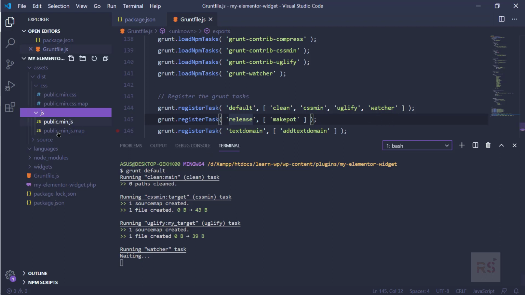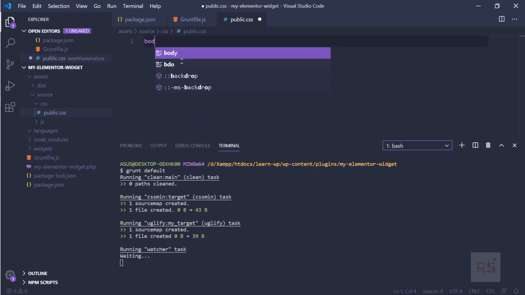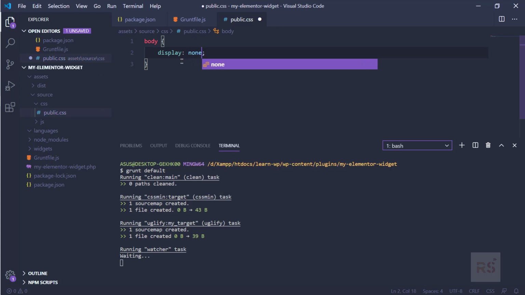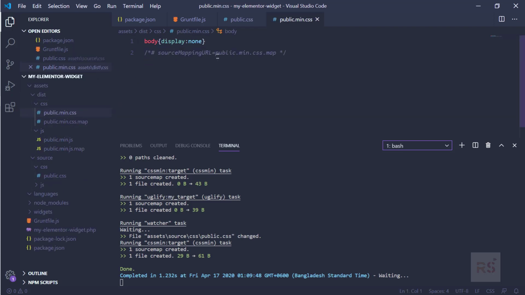So let's verify that one too. Let's go to the source. Remember, we do not touch anything in the dist. So let's go to the source, and let's write some CSS. Let's say display none, and hit save. And I want you to keep your eye on this command line. When we hit save, as you can see, it is watching. It just ran automatically. So it should generate the code into the dist public.min.css. As you can see, this has been added here.